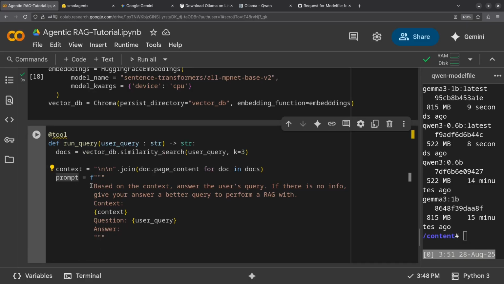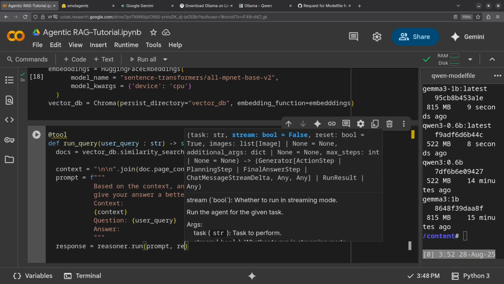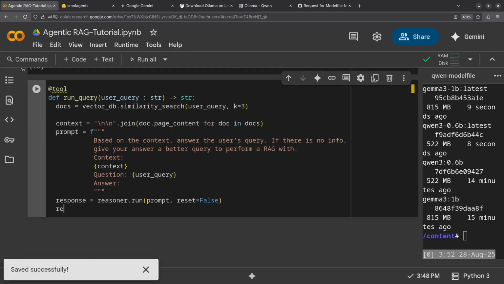In this prompt, what I'm telling my model is that I want it to look at my context as well as the user query and then give an answer. But sometimes the user query is a bit vague. So what my reasoning model will do is reformulate the user's query so that the results can be a bit more accurate. Then I get my response. So response is reasoner.run. My reasoning model will run this prompt. And in case I want my conversation history to be remembered by this model, I'll set reset to false. In the end, I return my response.